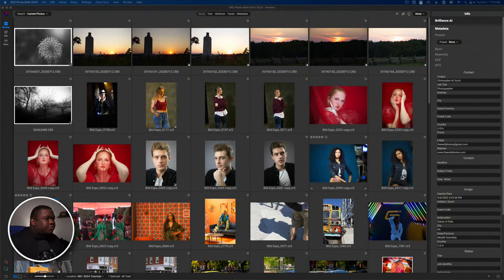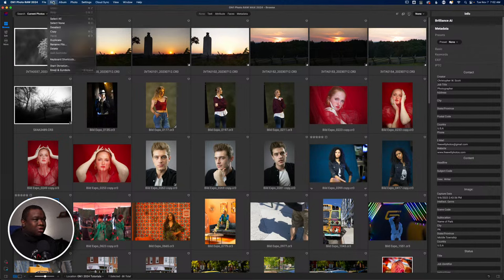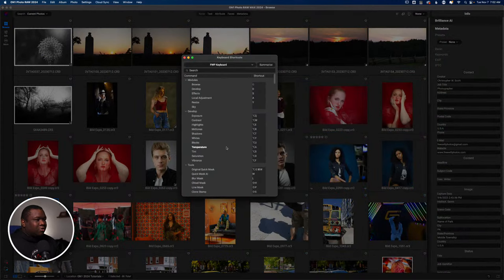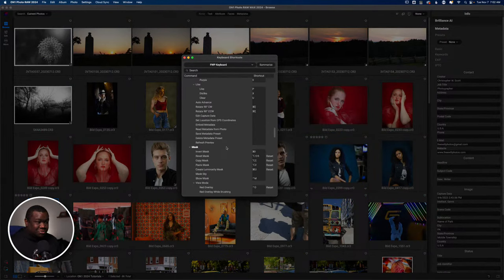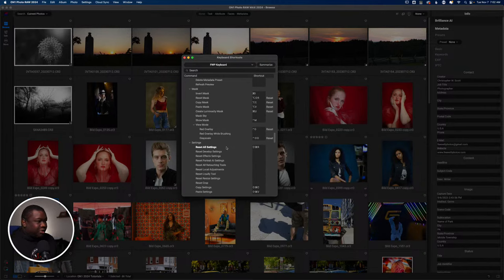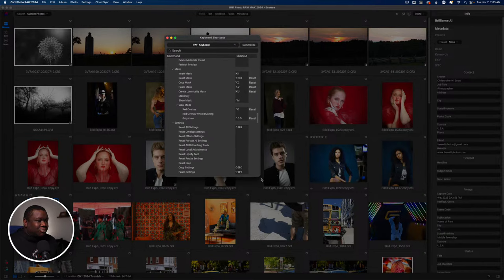So here we are inside of ON1 Photo Raw. And really quickly, just going to get right into it. To change the keyboard shortcuts, you'll come up to Edit and then Keyboard Shortcuts. All right. Now, I have all of mine expanded here. And this is actually a custom set of shortcuts that I made. Anytime that you see reset over here on the right-hand side of the shortcut window, that means I personally made that preset.